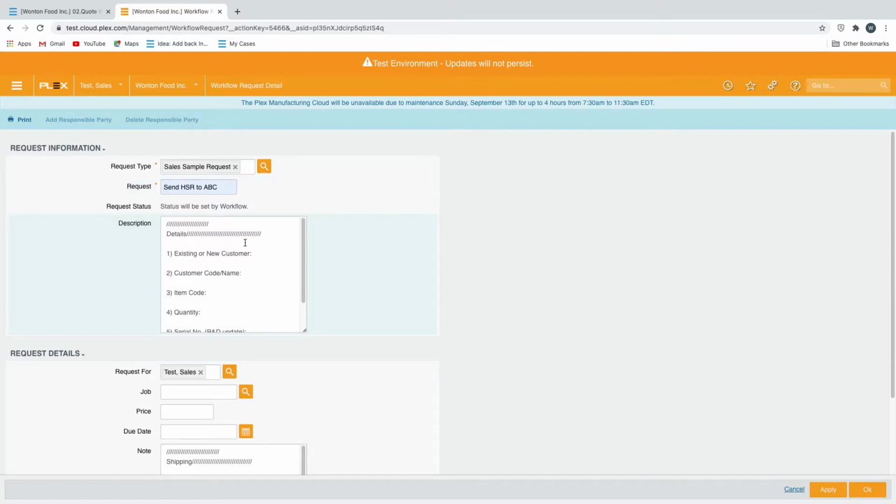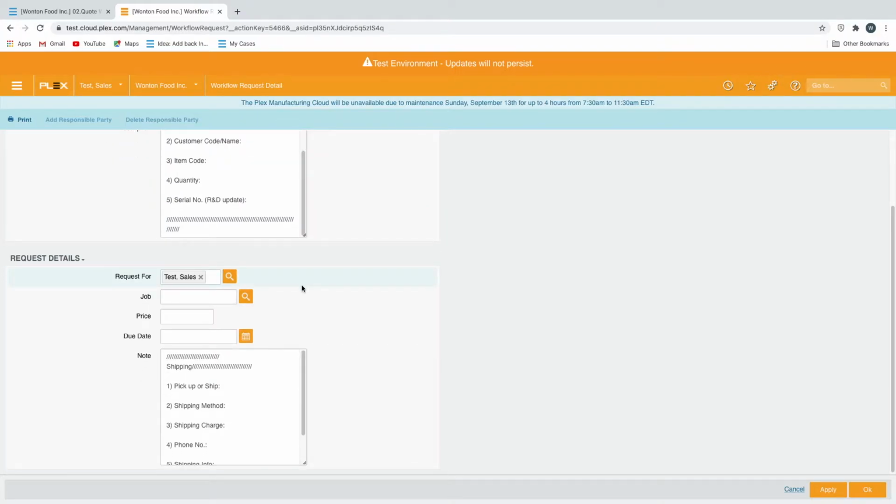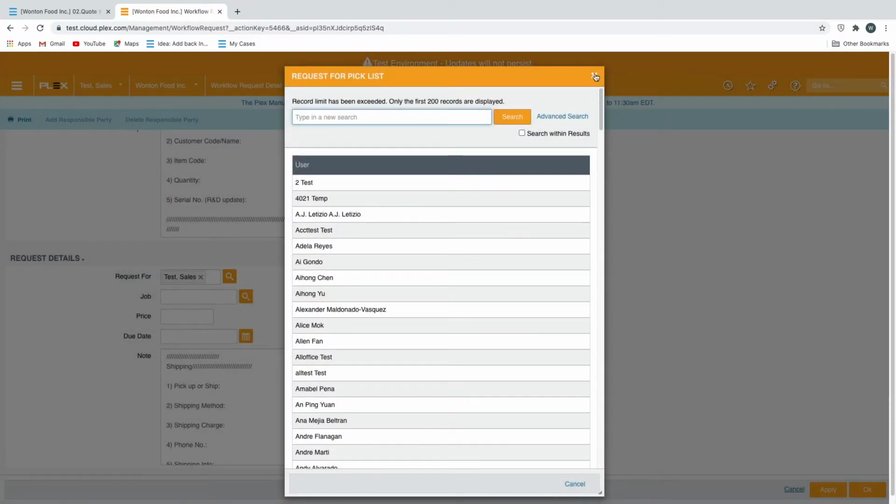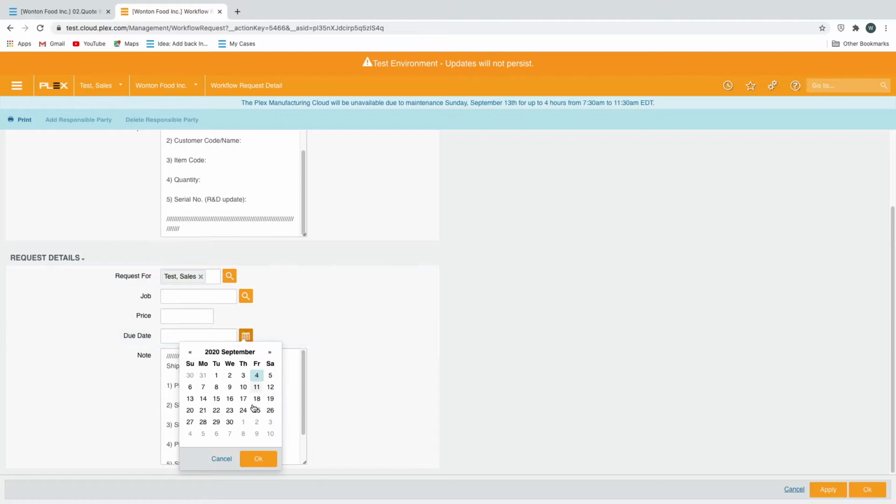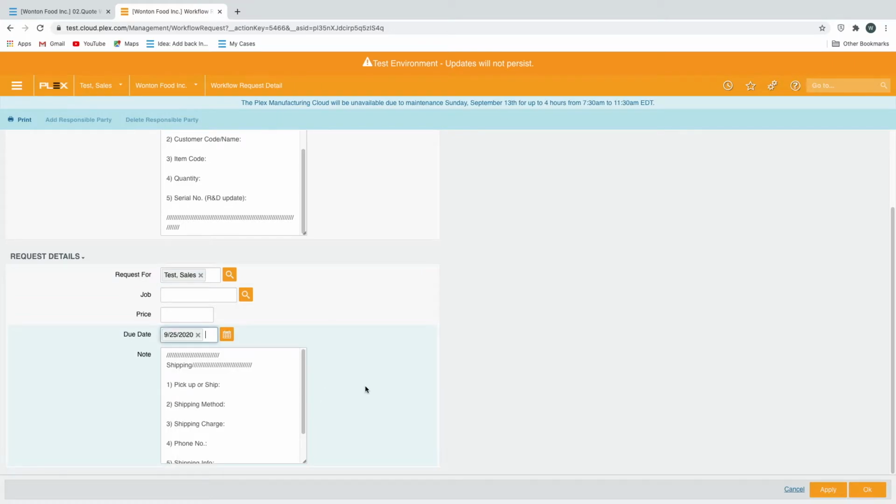Then fill in the customer information, item code, quantity, and the request for. If you do it for someone else, then you can select different requests for. And the due date. The note section is the shipping information. You have to fill in the shipping method, shipping charge, phone, and shipping address.